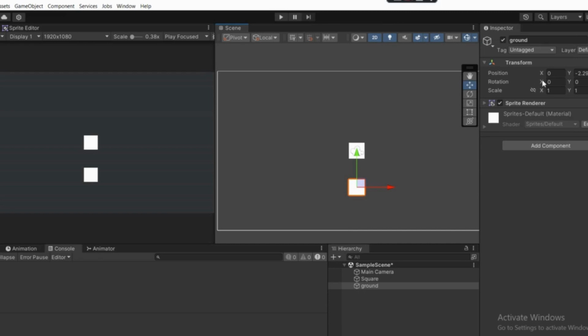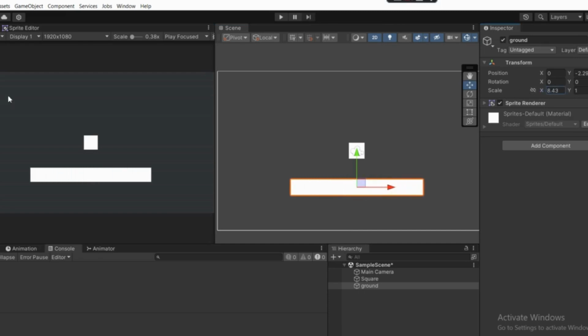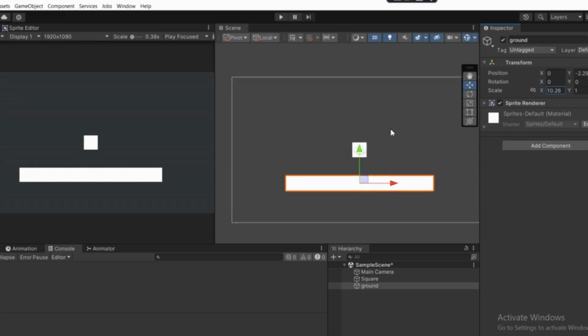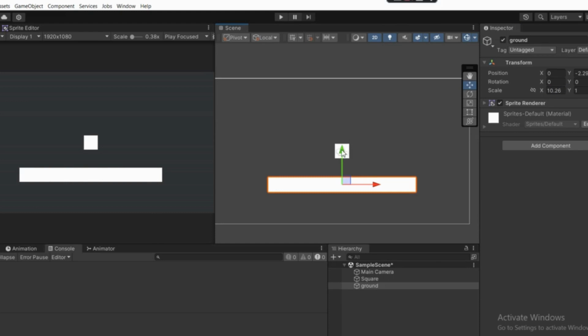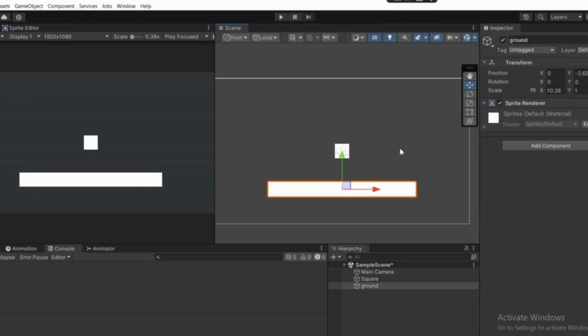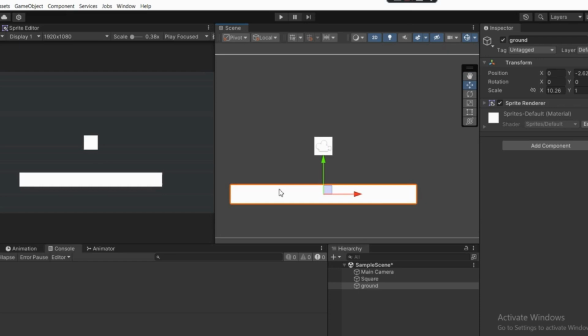After that, I'm going to scale it on the x position. I'm going to scale it to like 10. Okay, 10 is fine. I'm going to move it down a little more. Okay, this is fine.